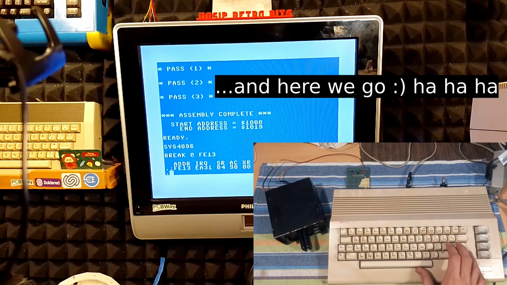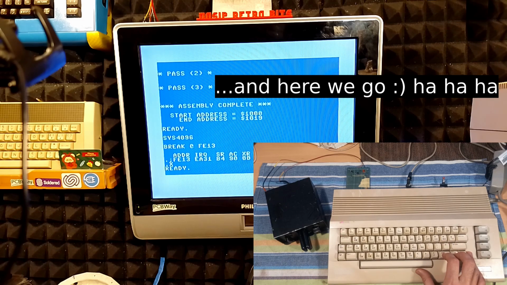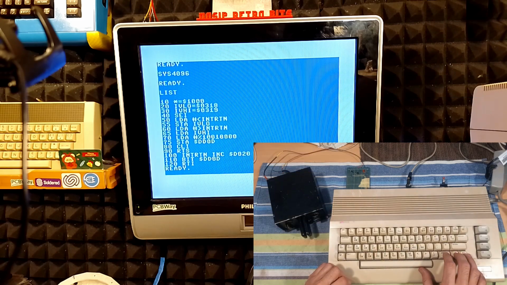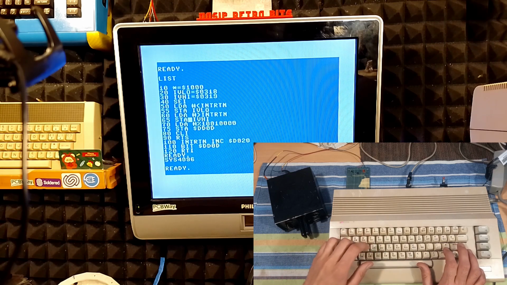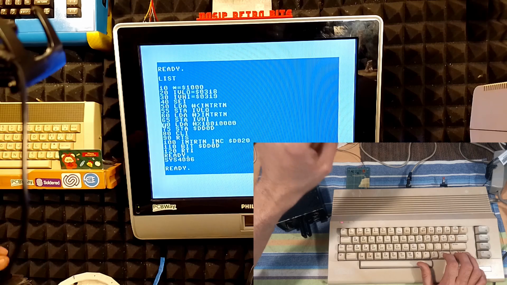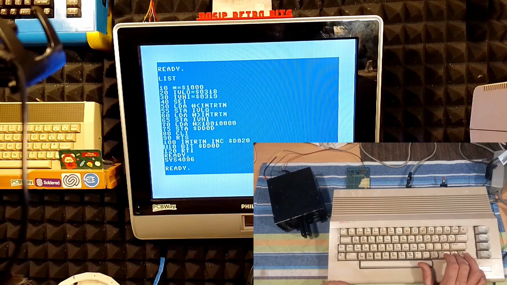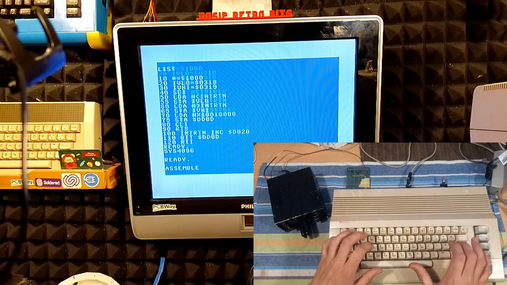I messed something up. What happened? Start address is 1000. D0 increment. Did I mess up those addresses? No. Maybe I didn't load. I have error. Store. Oh my god. I did have an error in my code and I didn't get it. Oh, bloody hell. Okay, one more time.